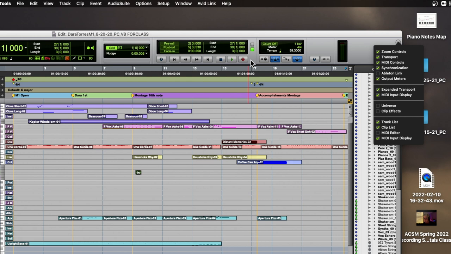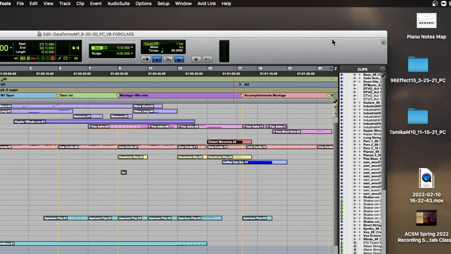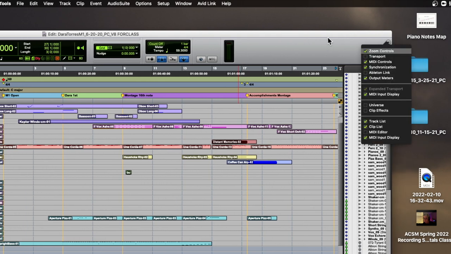We do not need to use this. We will be using this. I will teach you to use this. We definitely use this in Audio MIDI 2 when we're recording live audio. I will teach you the basics of using this later on in the semester, but for right now, we do not need to see this. So we turn it off, and you guys do not need to see the zoom controls.